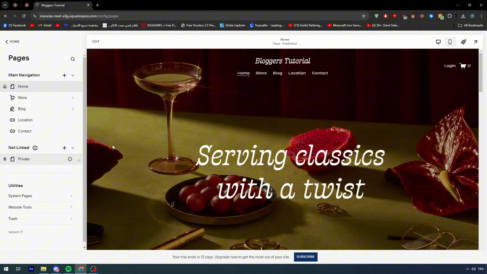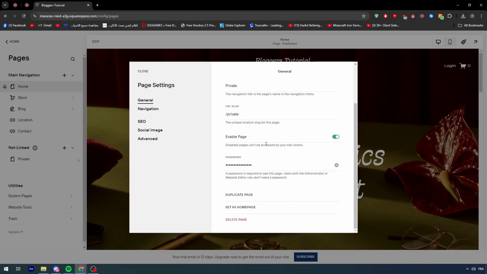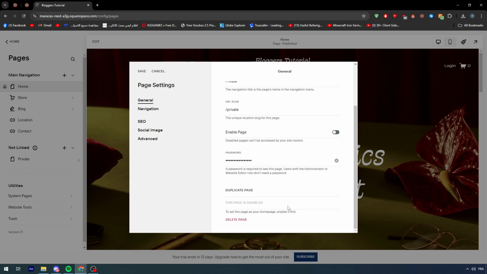Now how about making it private without a password, so people cannot even get access to it? They can't even type it. Even if they type it in the URL, they will not be able to see it. In this case, go to here and basically disable it. By disabling the page, you will be able to view it whenever you want.